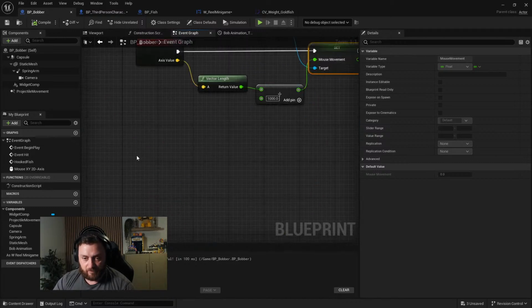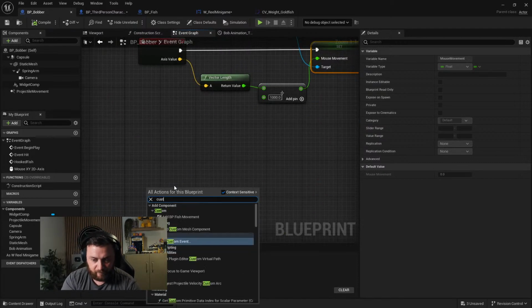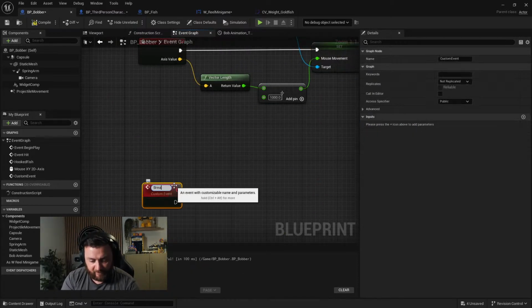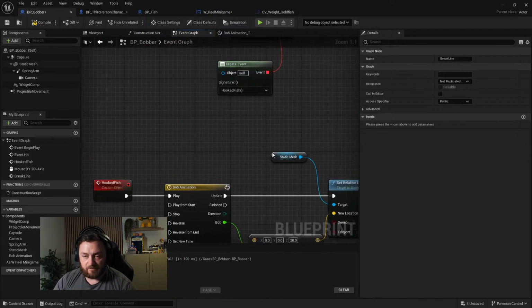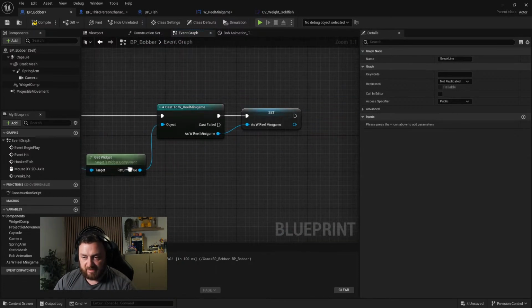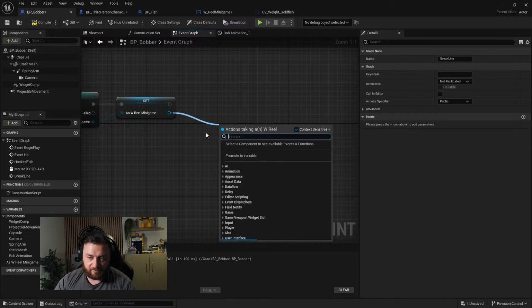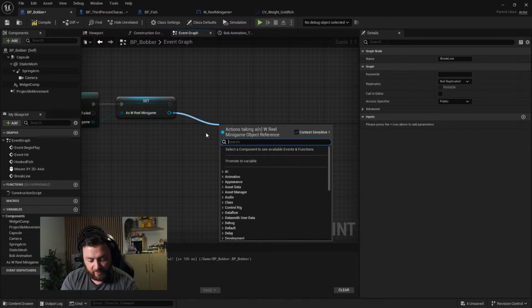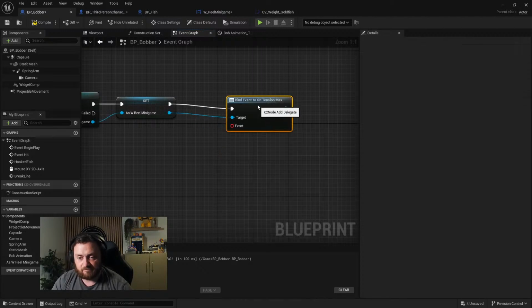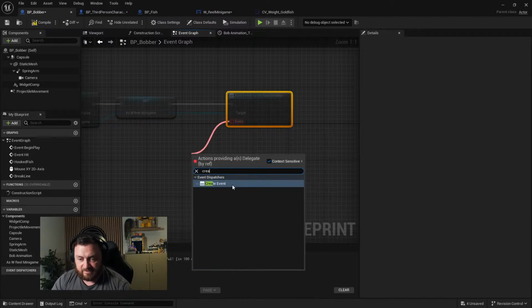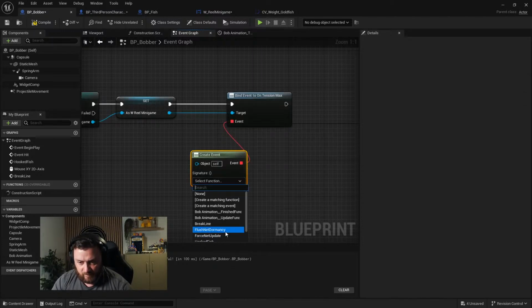So we'll make an event on here. Break line. And we'll go to begin play. When we've got the real minigame reference, we're going to bind the event to tension max. And then create the event. Break line.